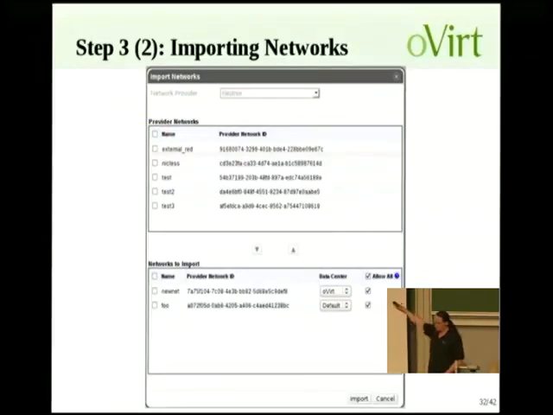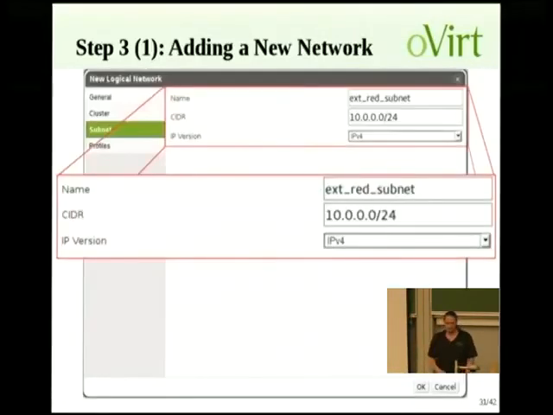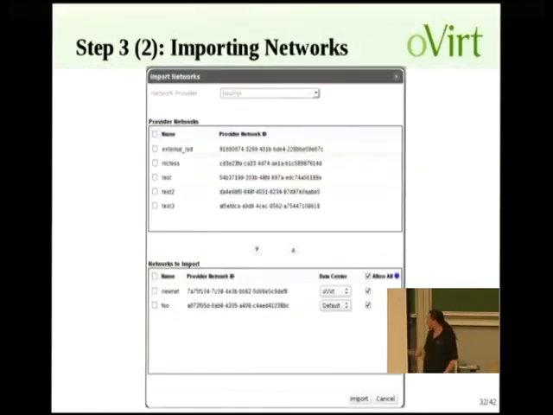Or the other way is the Neutron-centric way. We have an import button, and we can see all the networks on some provider and choose to import them into Orbit. So that's either of the flavors. Either you add the network by yourself, and Neutron is just an implementation detail, or you add it in Neutron and import it into Orbit.